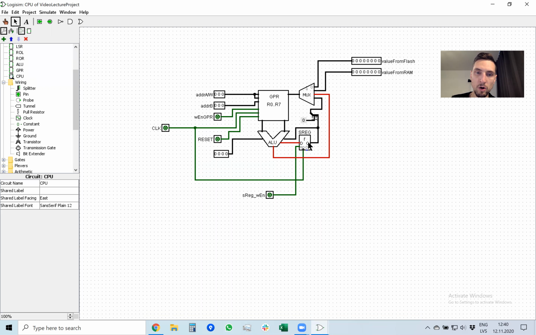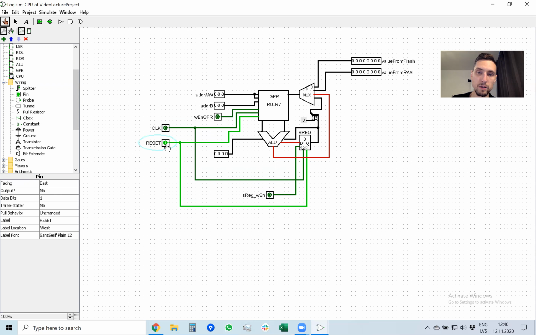And status register also has reset input. So when we start up our processor, we actually want status register to also reset. So the status register line, which is called clear, I will also connect to reset signal. So let's check out. So when I click reset, status register was reset.